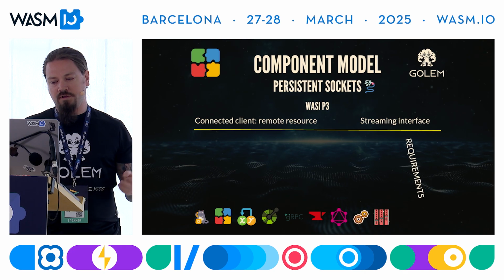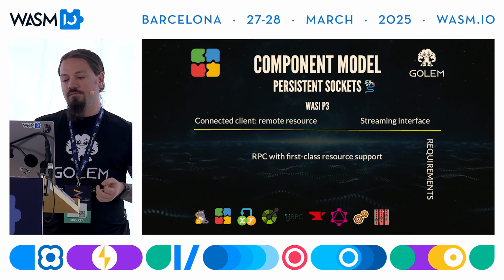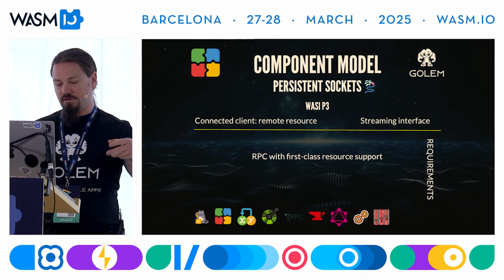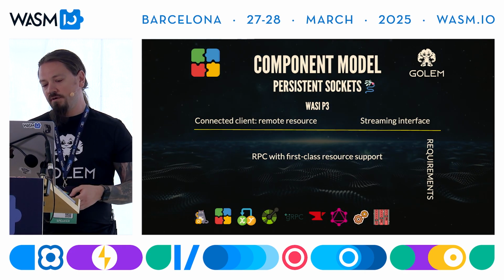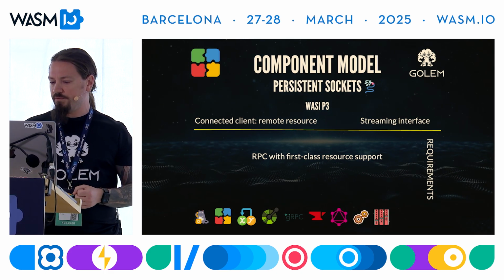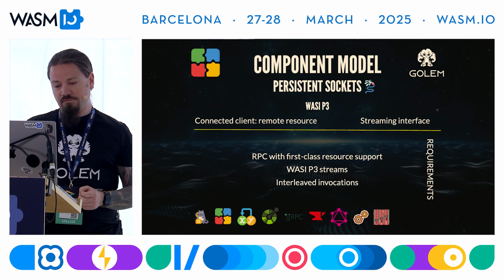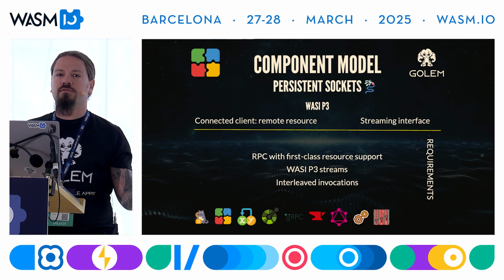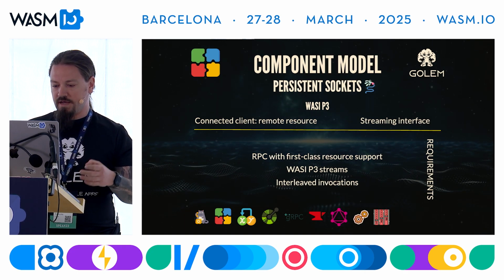And then, this is something that has a few requirements. We need RPC with first-class resource support, so you can send over this remote resource from the API gateway to the worker representing the connections. Our RPC is not completely satisfying this, but migrating to WRPC will solve this. And of course, we need the new streams, and we need to support these interleaved invocations. Otherwise, a new incoming connection wouldn't be able to be added to your running worker that is already handling these streams.